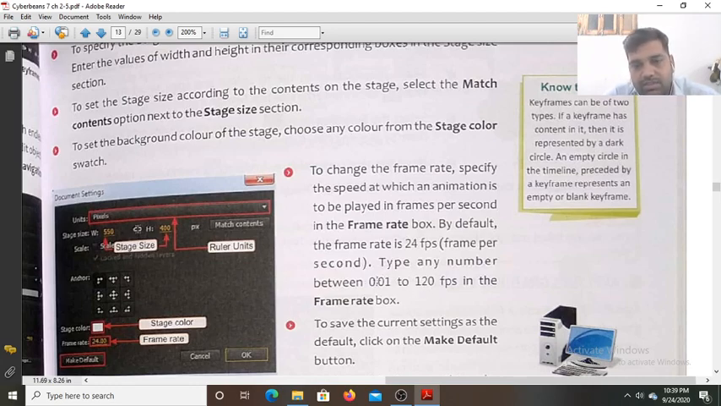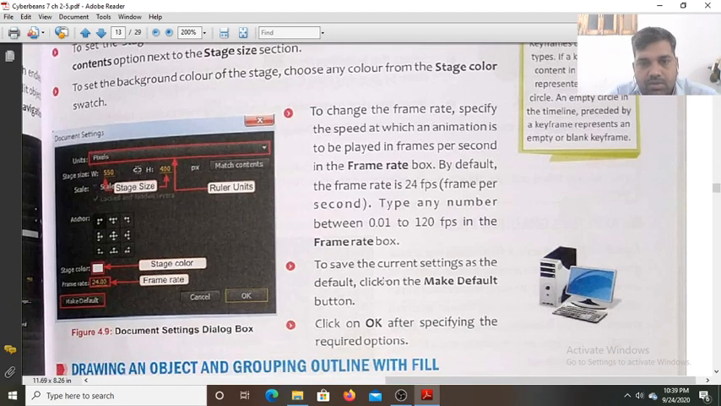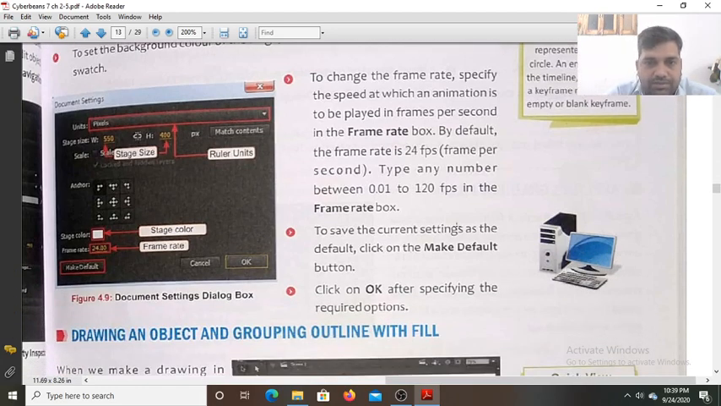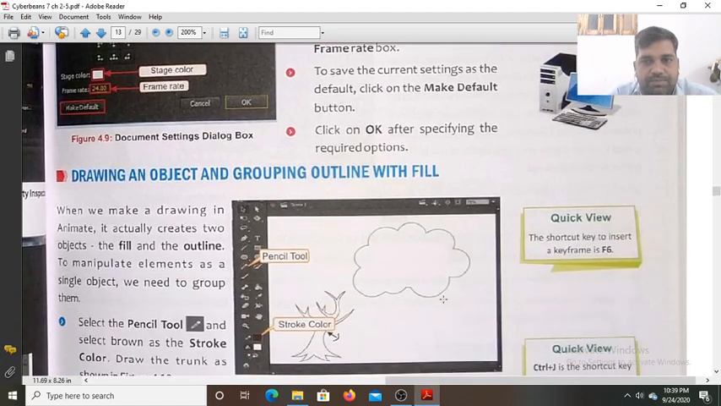The values accepted by the Frame Rate box are from 0.01 to 120 frames per second. To save the current settings as the default, click on the Make Default button. Make Default, so these settings will be set as the default settings. Then click on OK after specifying the required options.